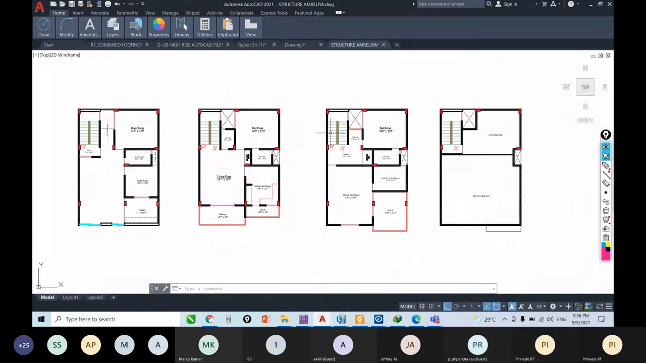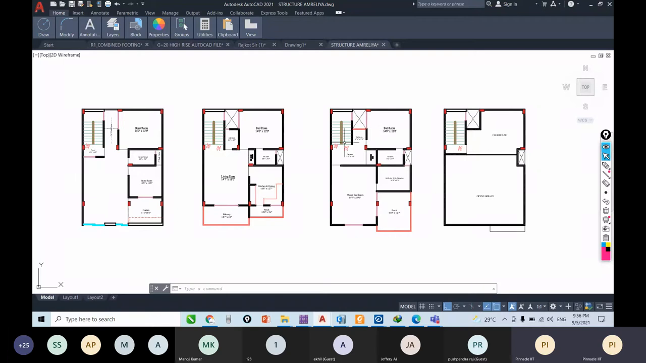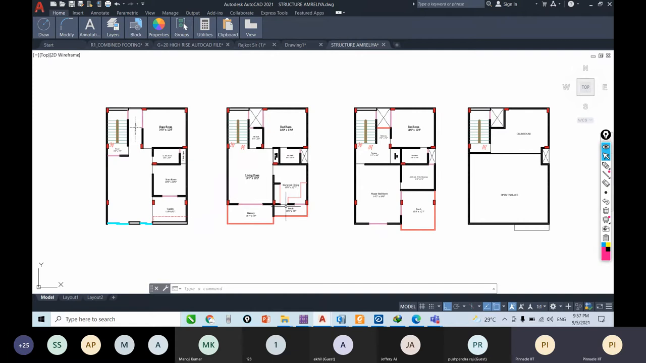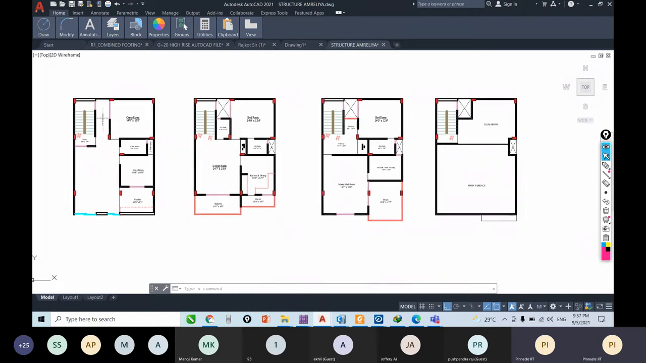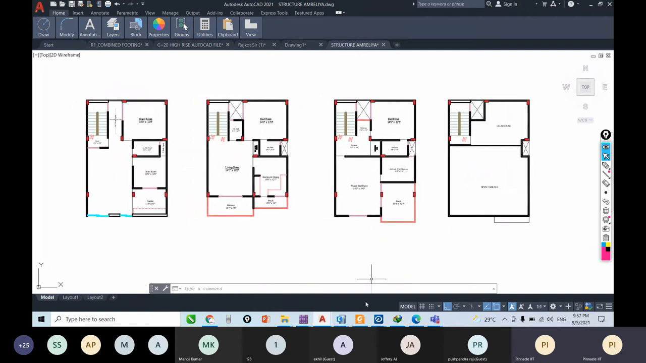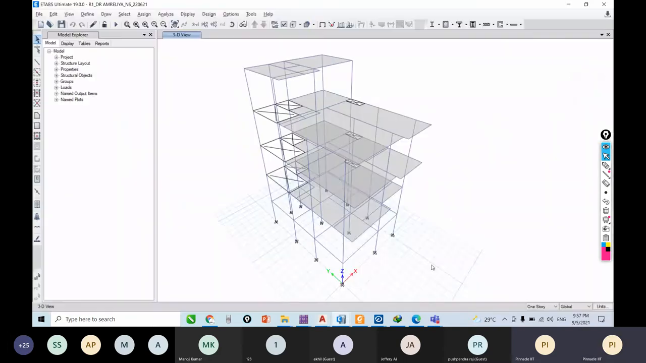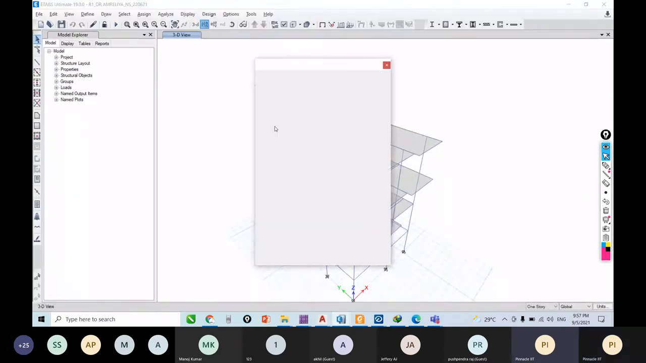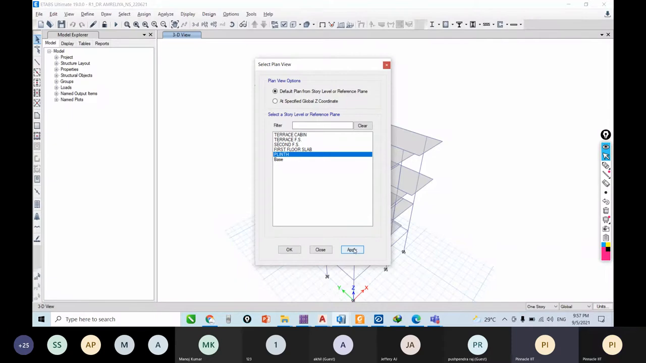Okay, sir. So, as per our previous discussion, this is our project number one, which is a low-rise structure, G+2 or G+3. You can see the architectural plan, and this is our ETABS modeling. You can see here the particular plan view.